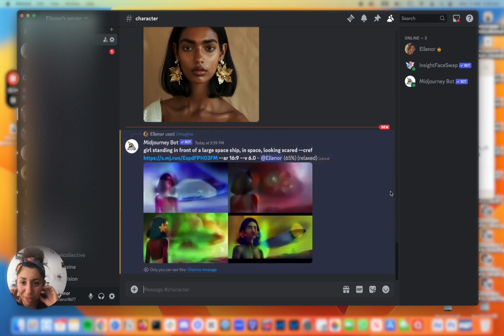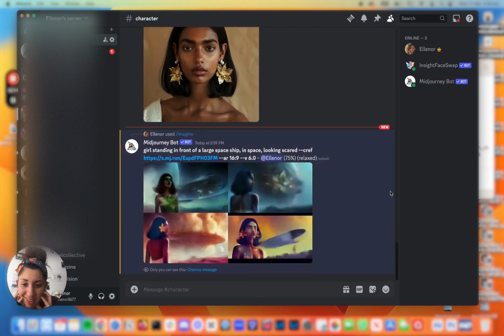She's thinking. Picking up on her earrings being flowers. I'm curious to know if it's going to put flowers in her hair or what it's going to do. Oh, this is actually kind of funny.